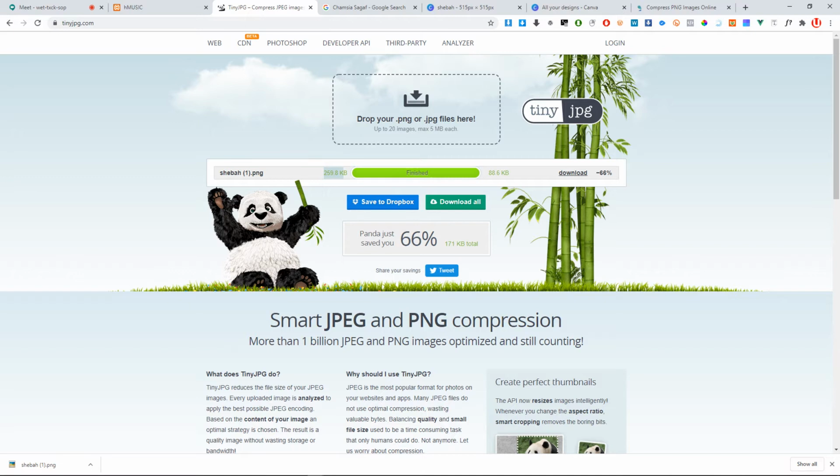Now you can see what was the size, Husna? It is 260 kbs. Now what is the final size? 88 kbs. So here you've almost compressed 66%. You have reduced 66%. All these kbs, they have been lost.